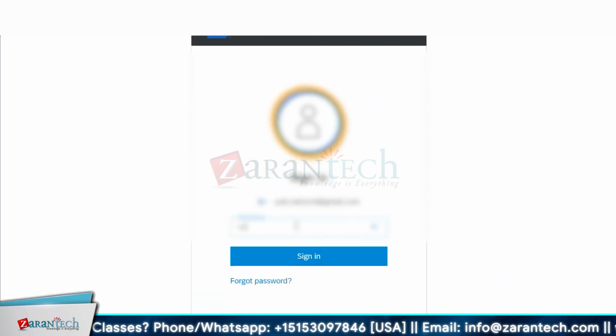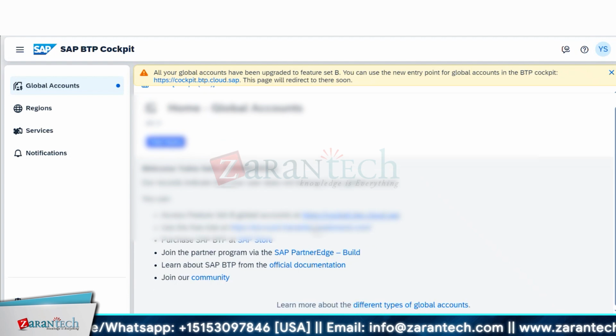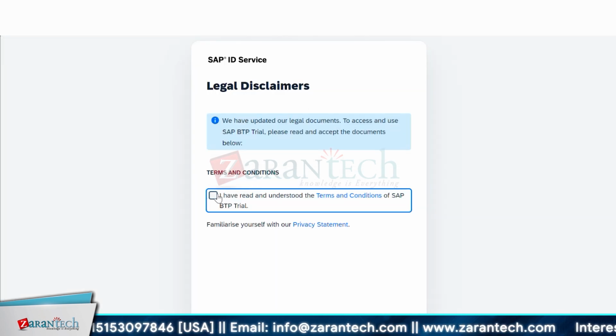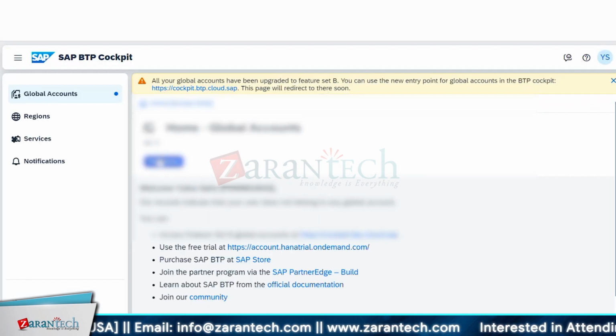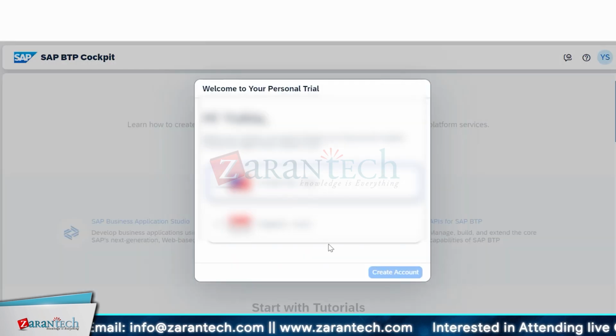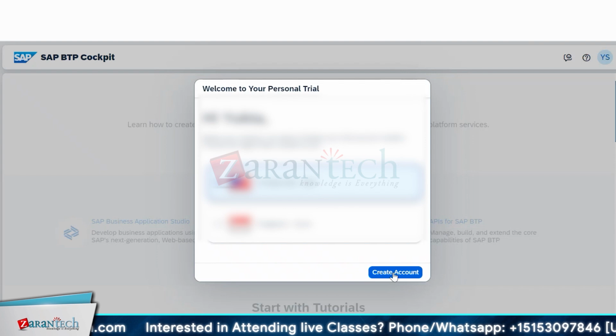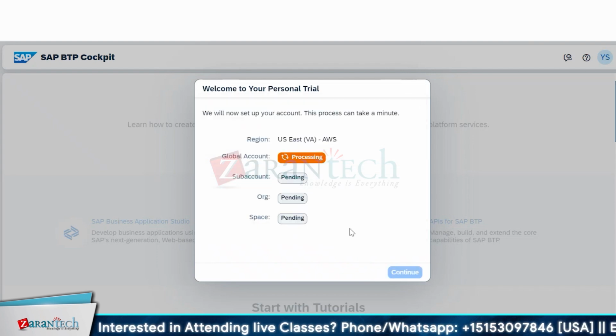Click on trial home. Check that one. Accept. So there are two regions. Select US East AWS. Even though Singapore is closer to us, just select US East because it has more features. Click next.